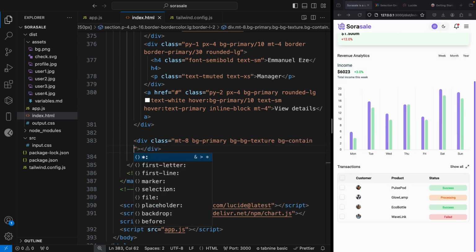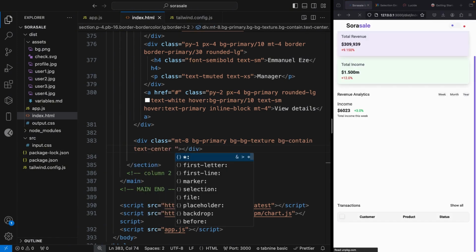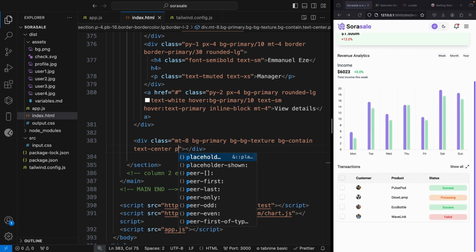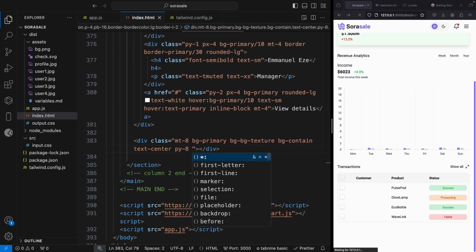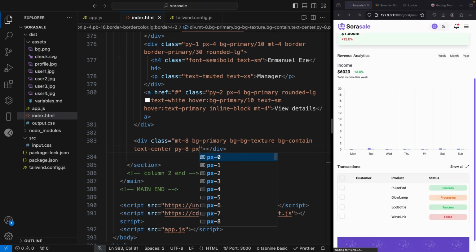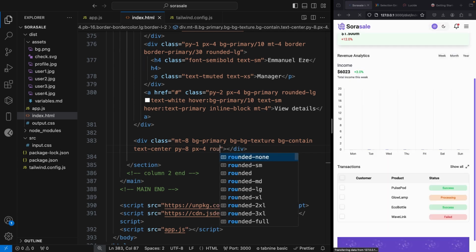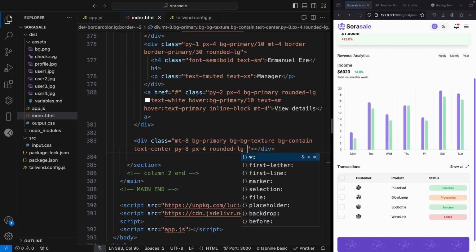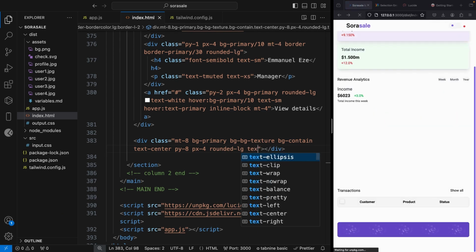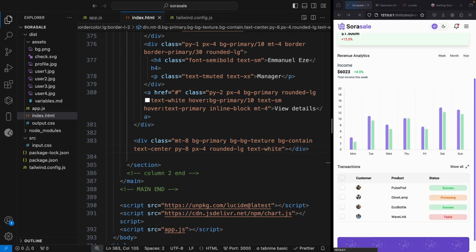And let's set center. And also let's add some other UR-8 and EX-4. And let's delete rounded-LG. And also let's delete text-white.